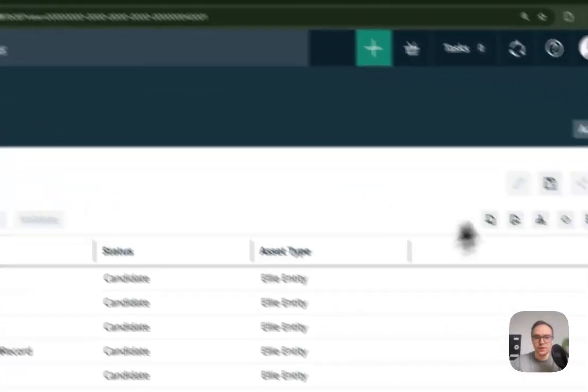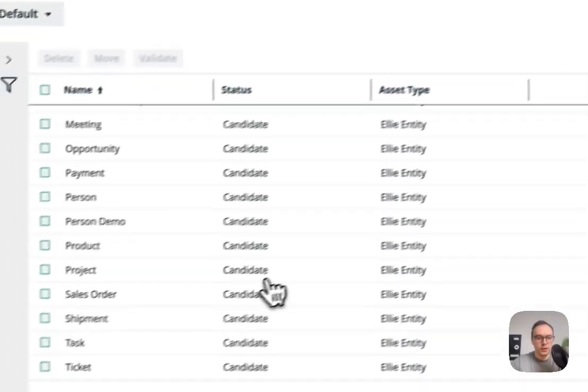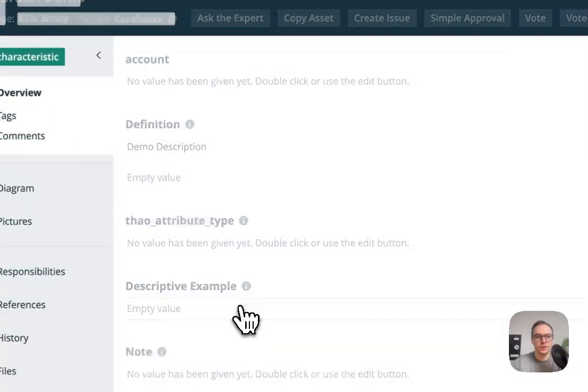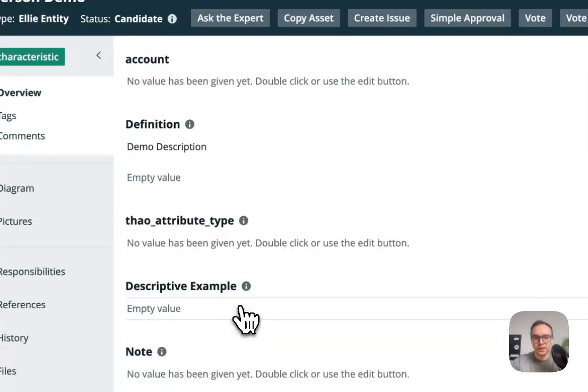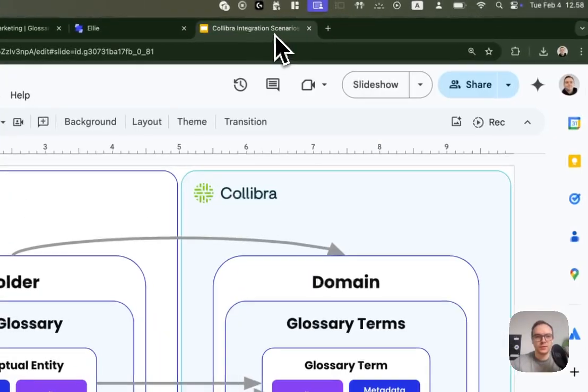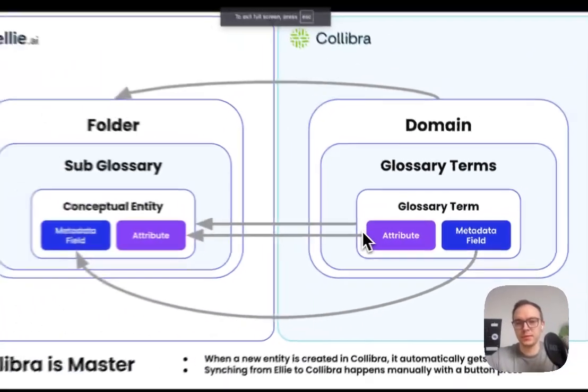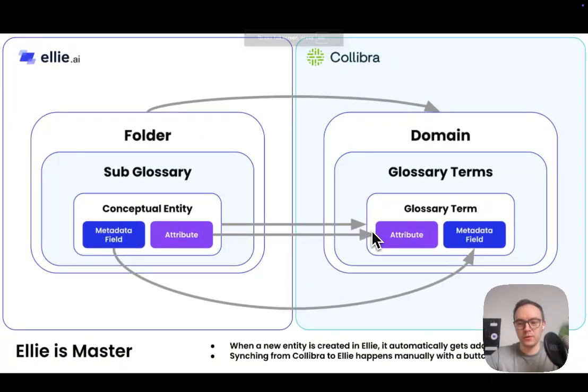So let's go to the sales and marketing, and we will see that the person demo entity that we just created has been added. And that's kind of the cool part of this integration, right? You can set the synchronization to happen both ways, where either Collibra is master or Ellie is master, and all of your metadata and entities will be automatically synced between two tools.